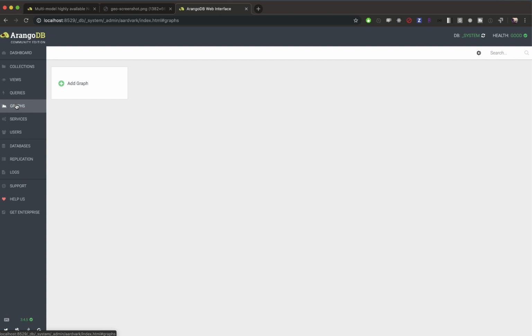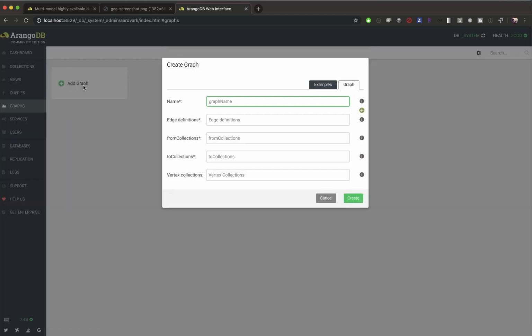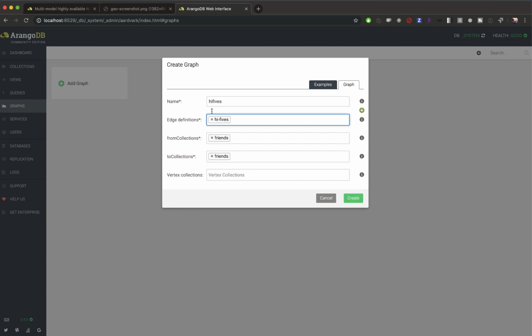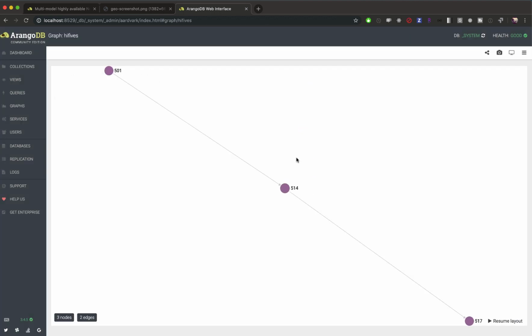So you can actually go into this graphs view, which is super useful. You can actually visualize the data that's in your database. We're going to look at all the high fives from friends to friends. And then edge definitions are going to be the high fives. Now this could be any product sales from a person to a certain product, or from a person to a certain vendor or a store. If you think about it, there's a lot of ways we might want to visualize data. But in this case, we only have high fives and friends. So this will take just a second. And there we go. You can see that 501 high-fived 514, and 514 also high-fived 517.